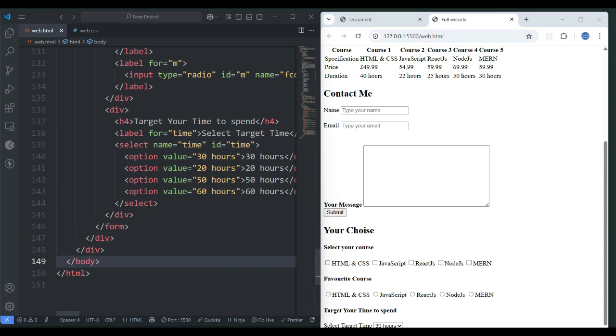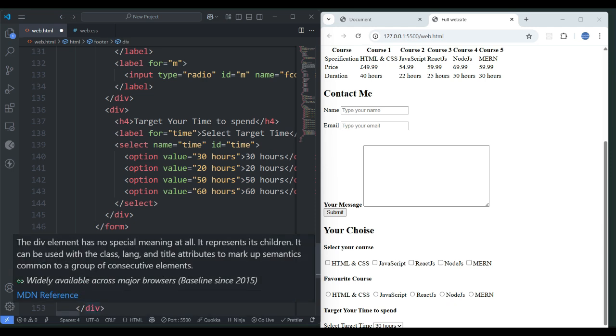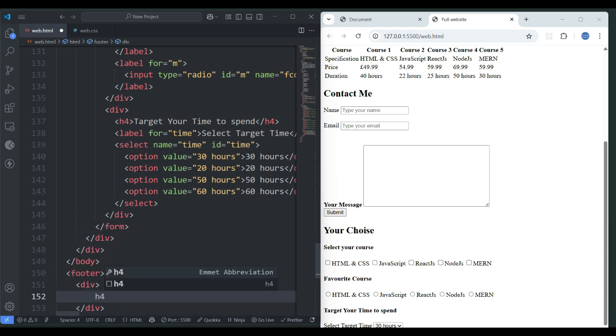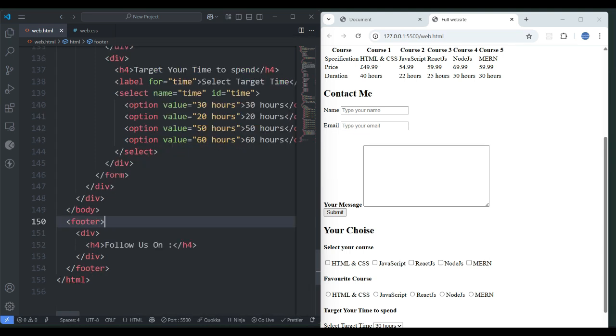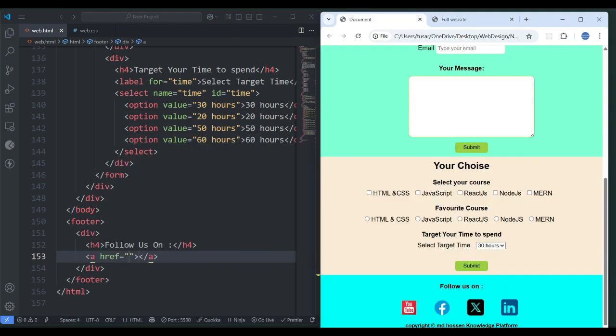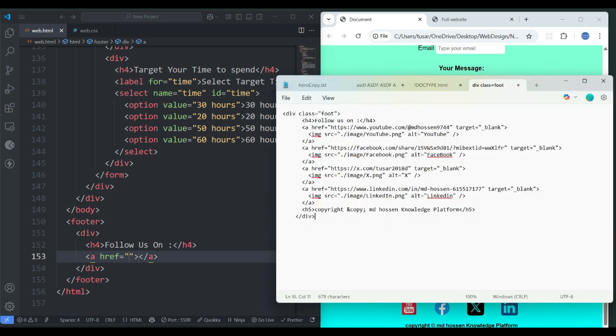So after this body, just type footer. In between this opening and closing footer, type div. Enter. In this div, type heading 4. Enter. Follow us on. Then we need some link. Just type A. Enter. First one is YouTube. You need to put the address for the href. I already have this footer in the notepad. Copy it and paste it.